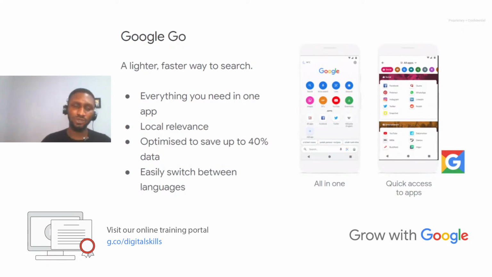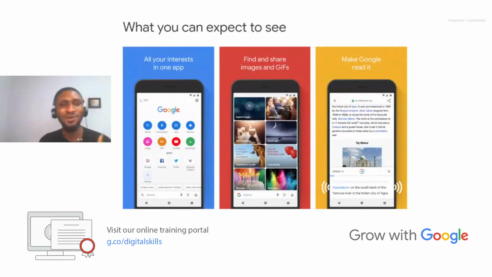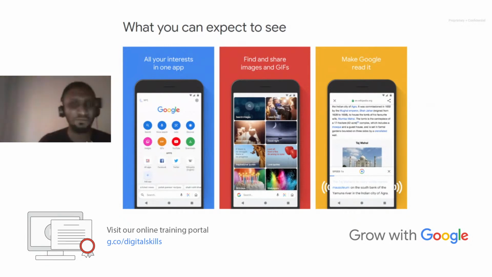So you can easily switch between languages, Swahili to Afrikaans, and also Google Go is a faster, lighter way to search. You may want to get that, especially, I love this part where it saves a whole lot of data. So what you can expect to see on the Google Go app: you can see all your interesting apps in one place, every single interest of yours, especially the ones you search for often. You could also find and share images and GIFs. You could also make Google read it out for you, so Google goes on and reads the whole thing out for you.